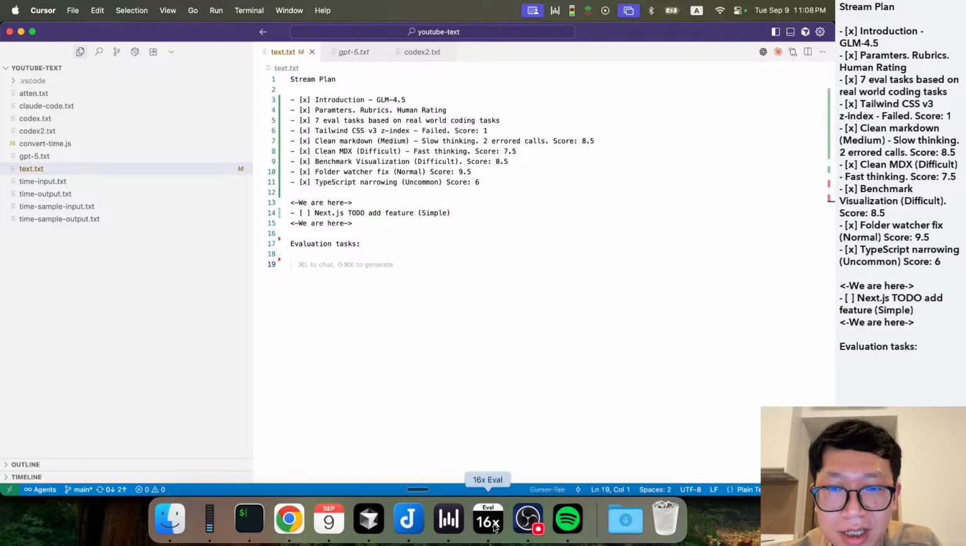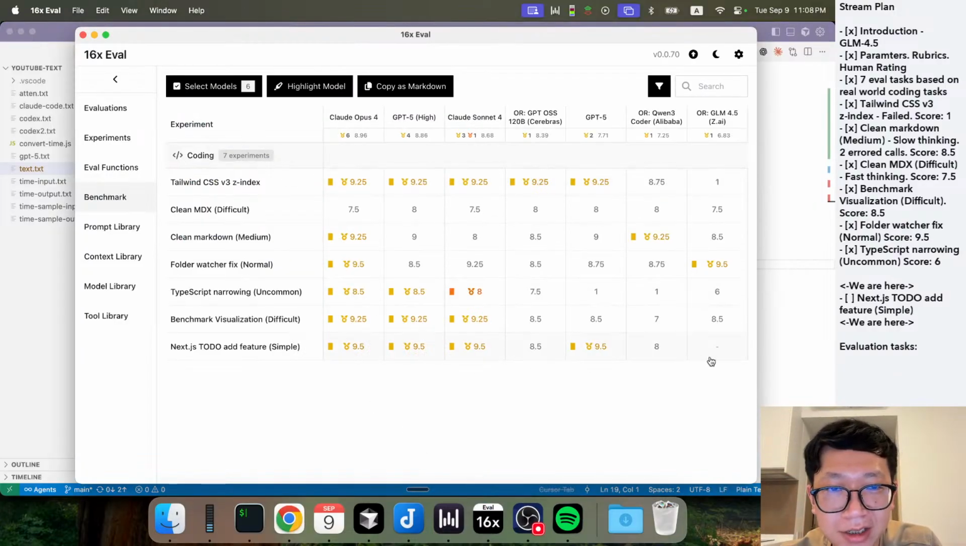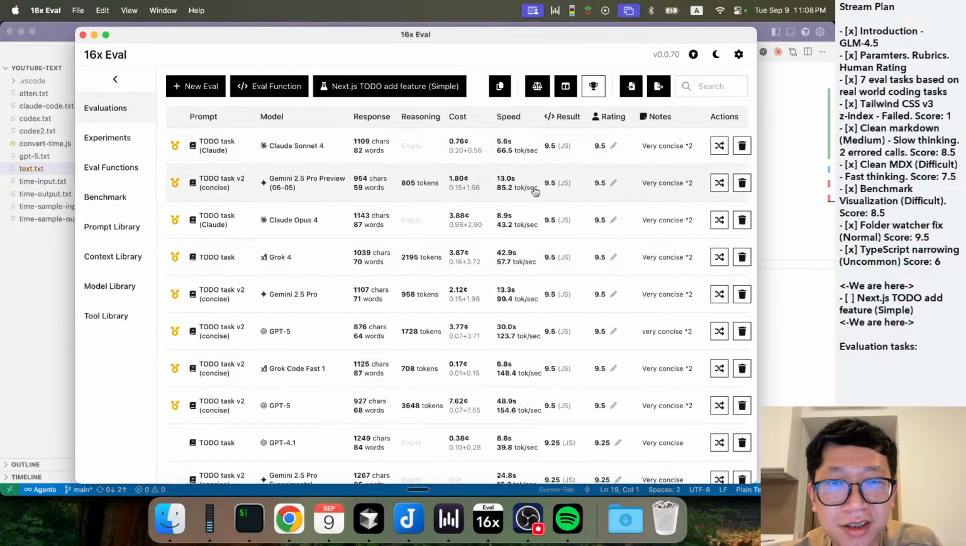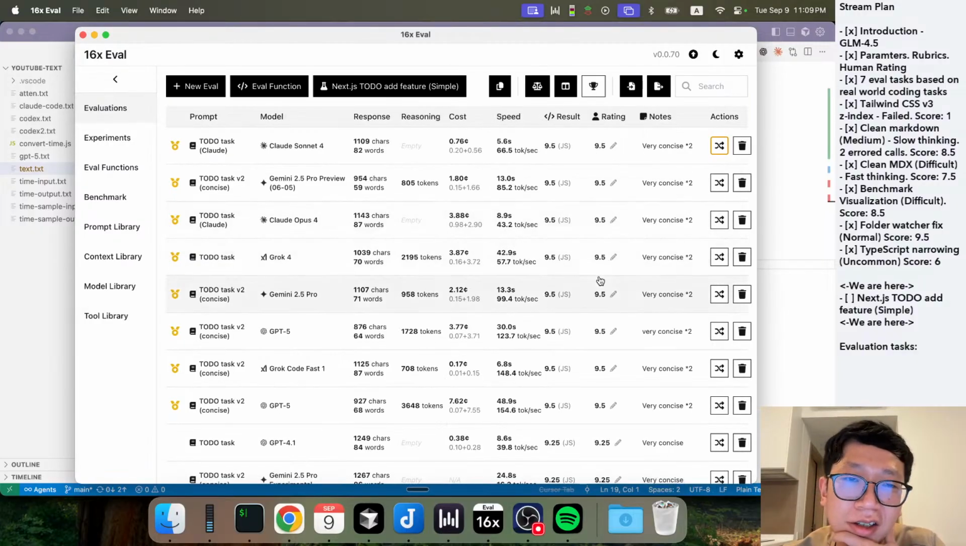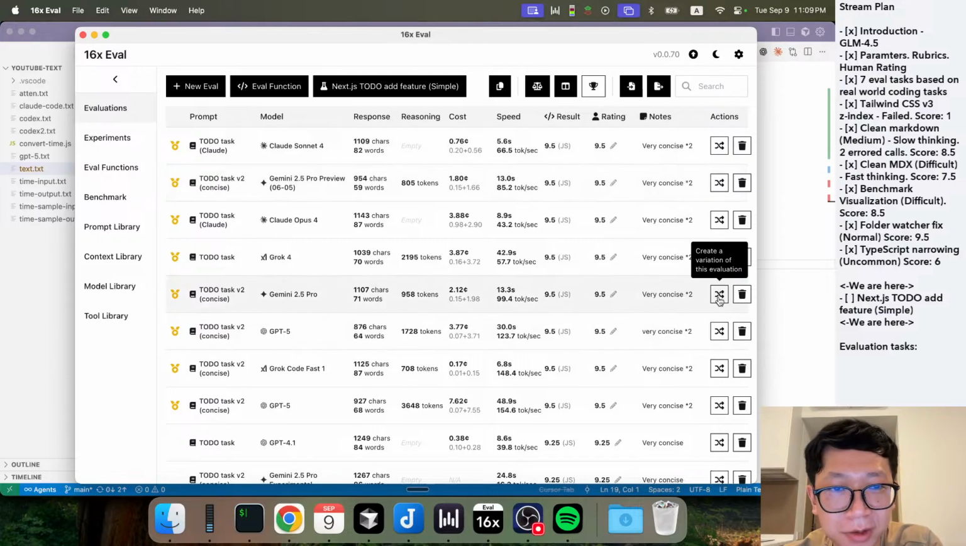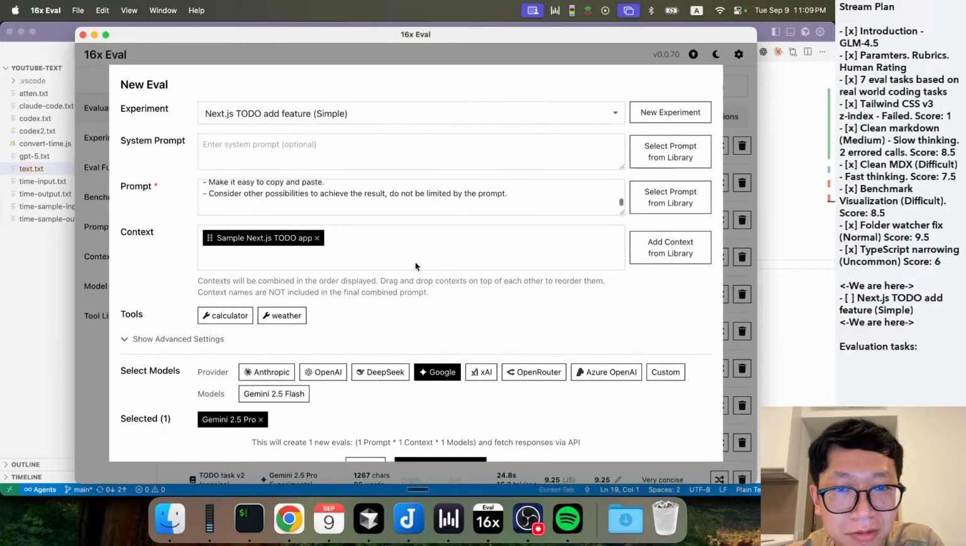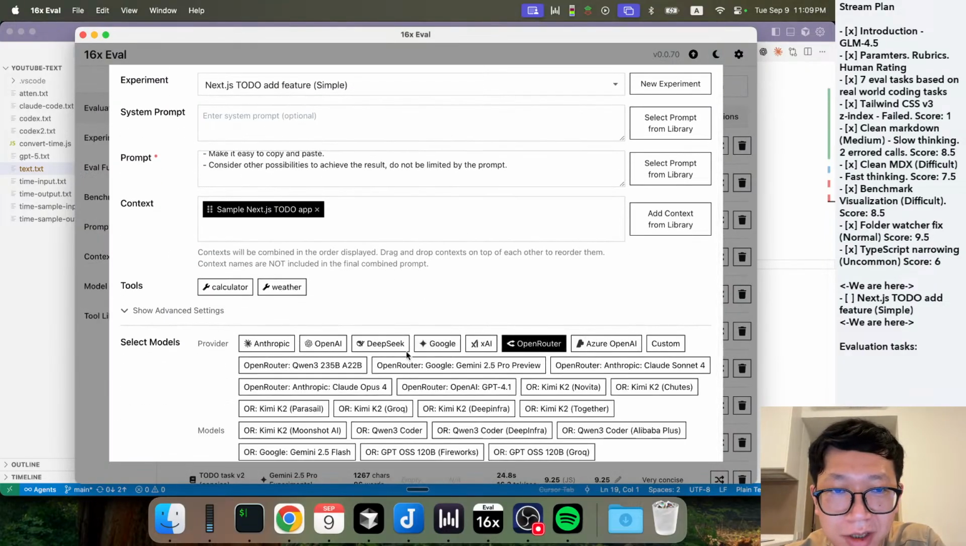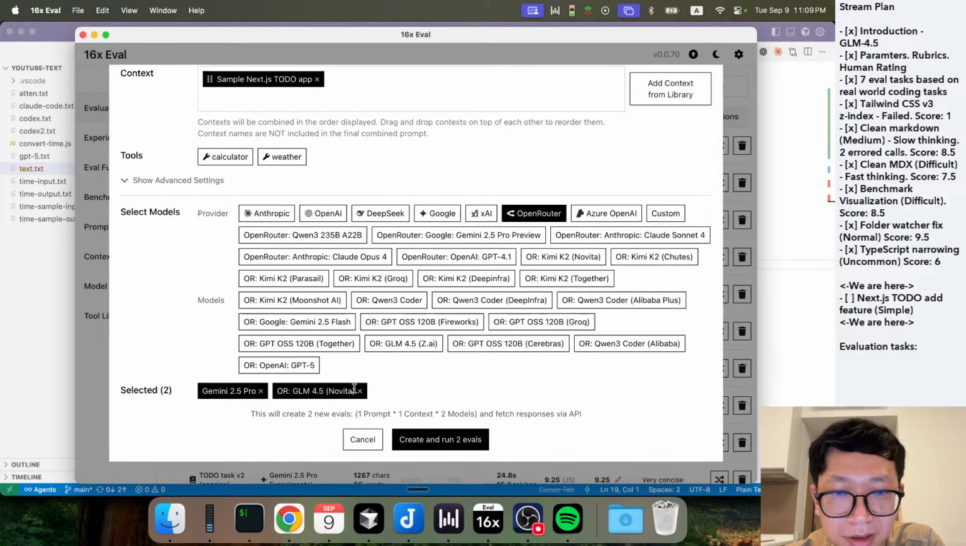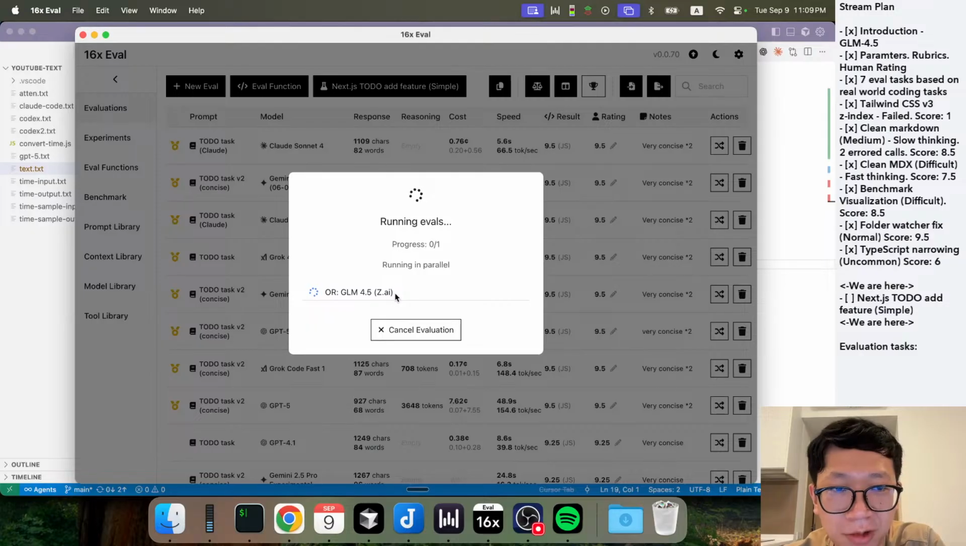Okay, so the last task is a very simple task called Next.js to-do add feature. So let me just run it. I think the concise prompt works for most models, so let's just run that. Yeah, I just want to have different prompts for different models, but I think the concise one works the best.